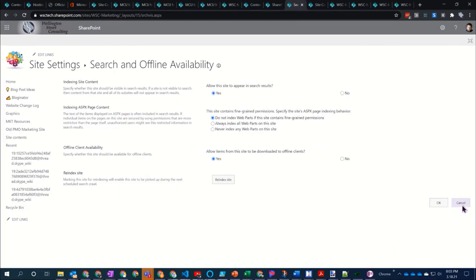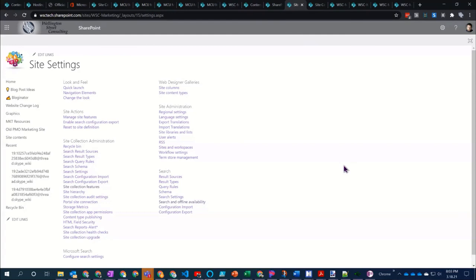And by the way, try not to have thousands and thousands of documents in a single site. There's another quick best practice for you. But I know sometimes that's not avoidable. So those are my two really big things about the content type hub.